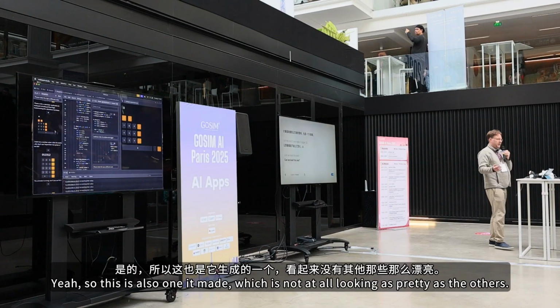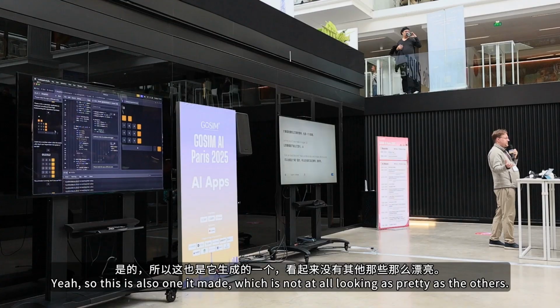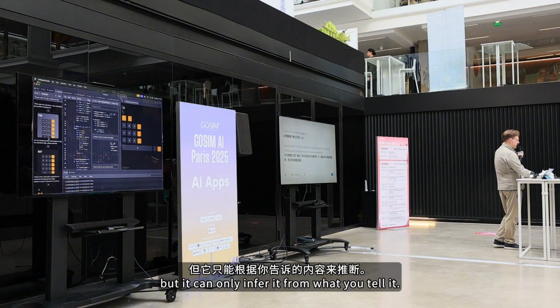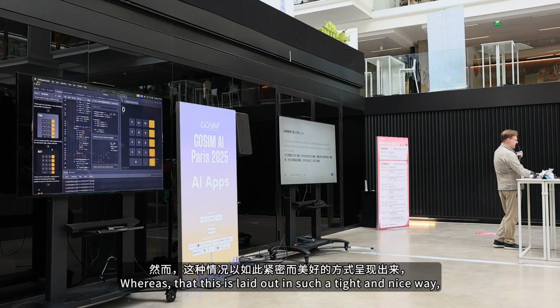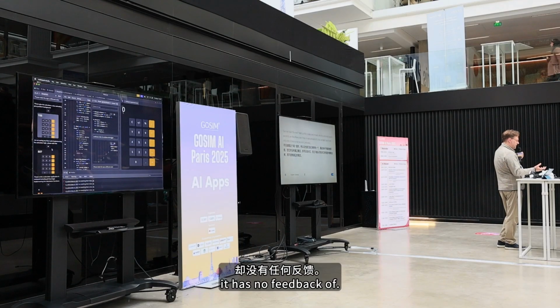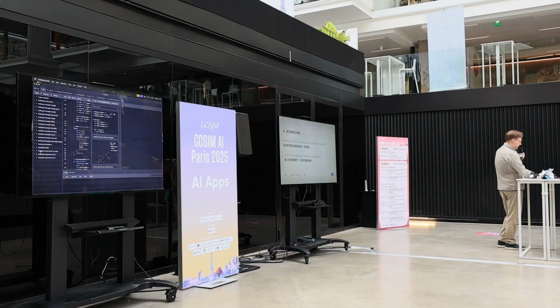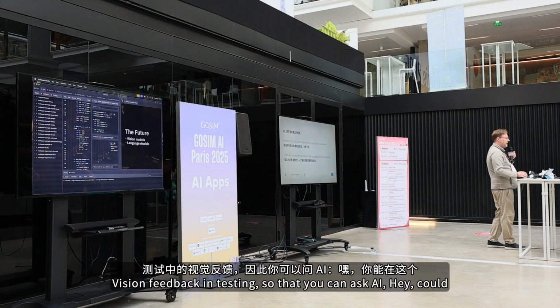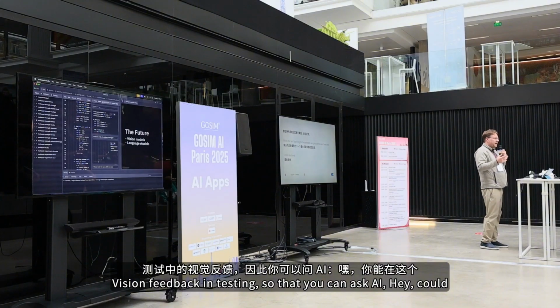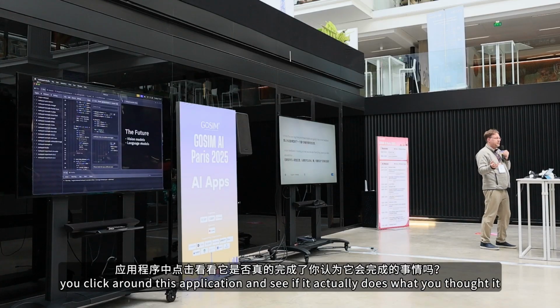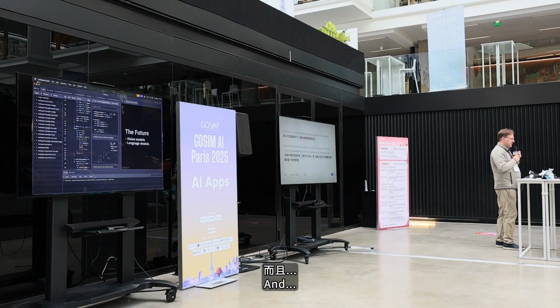Yeah, so this is also one it made, which is not at all looking as pretty as the others, but it has no real concept of it. You can tell it, but it can only infer it from what you tell it. Whereas this is laid out in such a tight and nice way, it has no feedback of. So I think the next big thing for these models is going to be vision feedback. Vision feedback in testing, so that you can ask the AI, hey, could you click around this application and see if it actually does what you thought it did, and automate that as well.